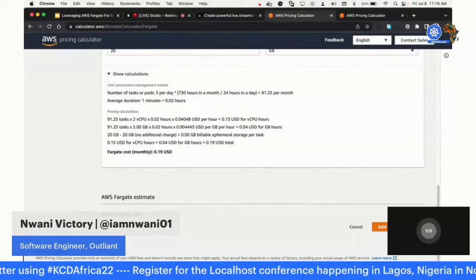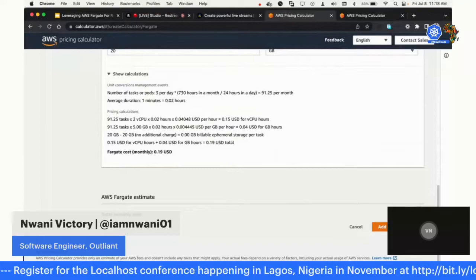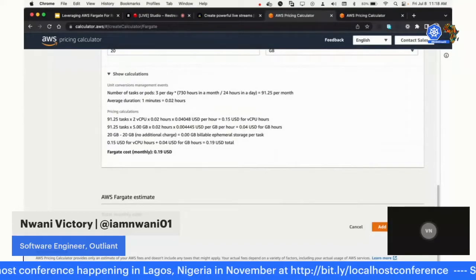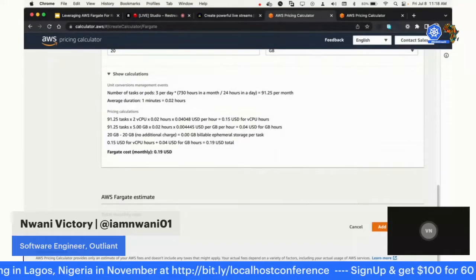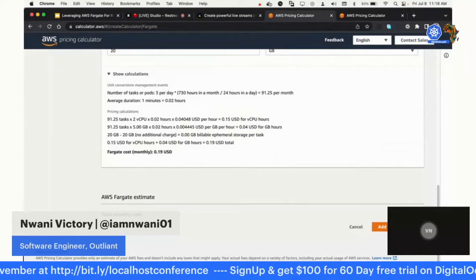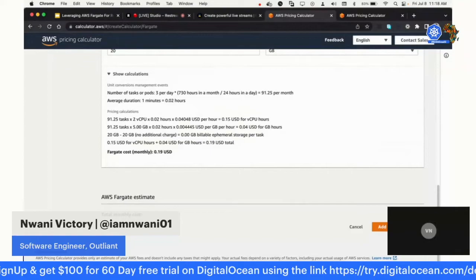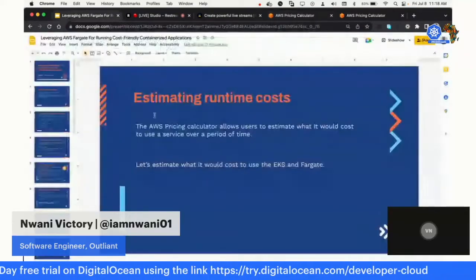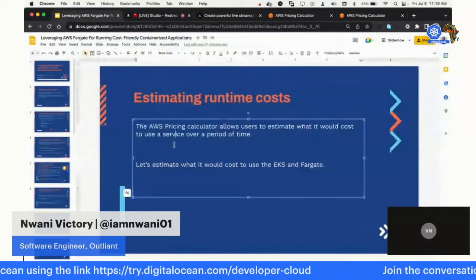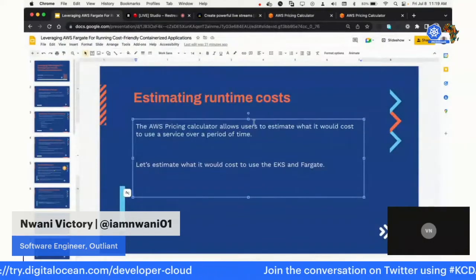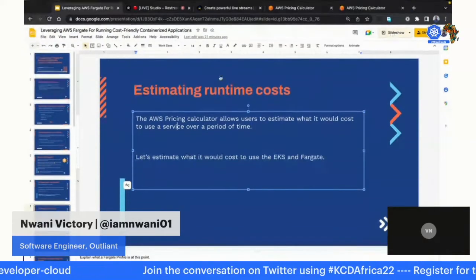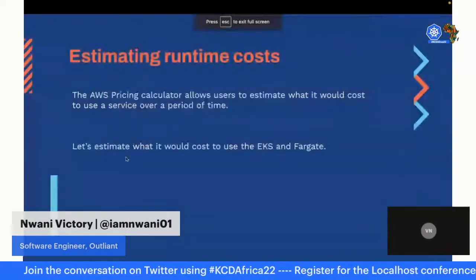It's not like when you're using the EKS alone, where the EKS gives you a lot of things, so AWS is just giving you a single bill. But with Fargate, you're paying just what you request for and what you're making use of. So, back to my slides.